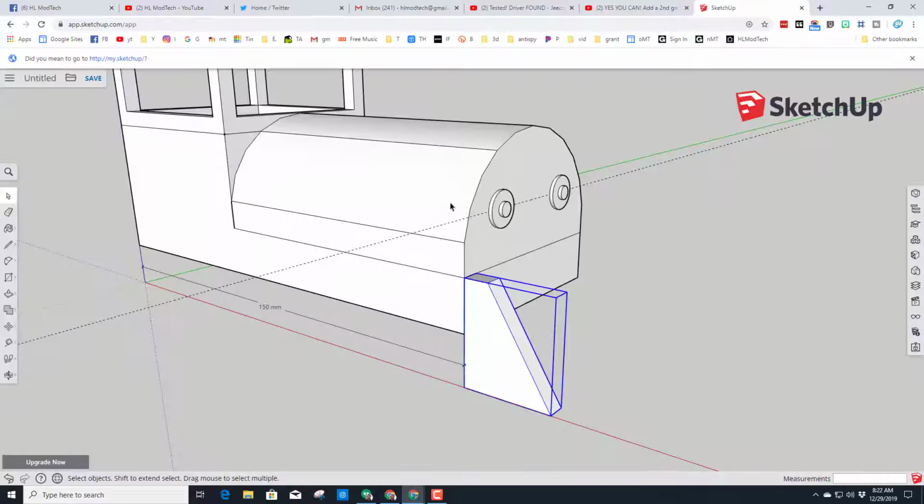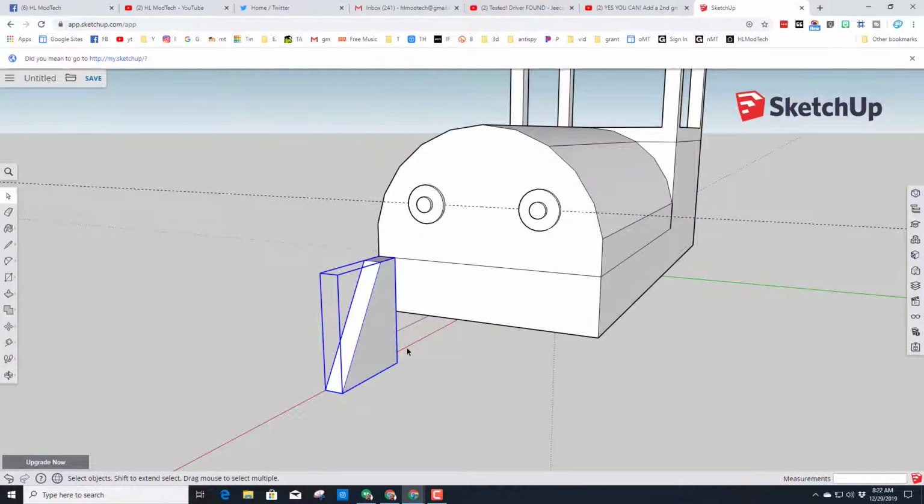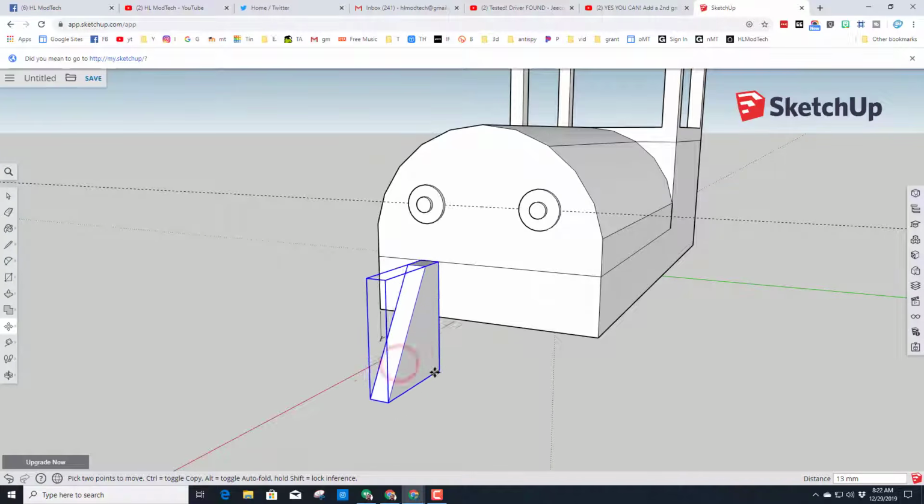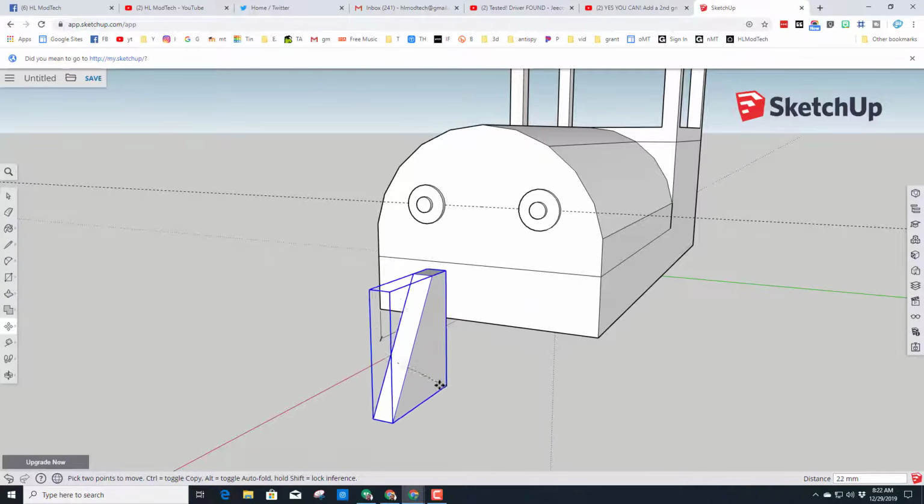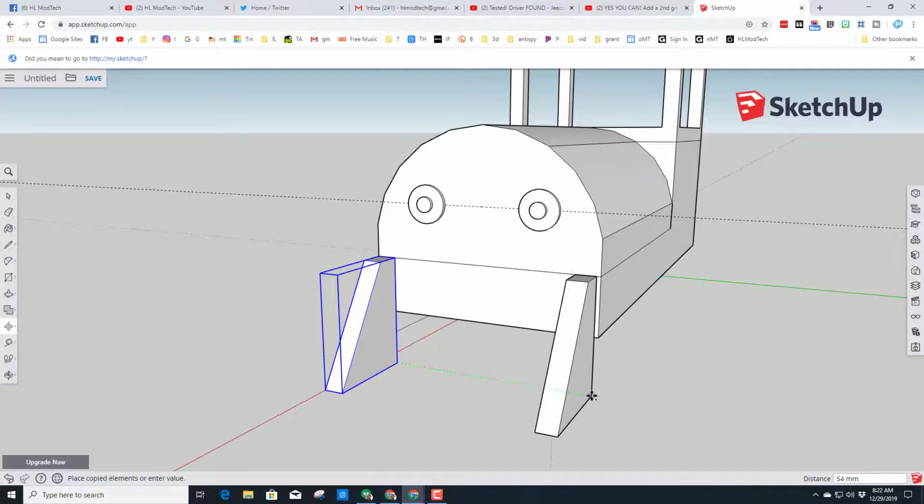And I'm going to press enter. I'm going to copy this component with a magic skill, my friends. Hold on tight. This is a game changer. Switch to the move. Click on the back corner. Notice it's just moving. If you tap control, it goes into copy mode.